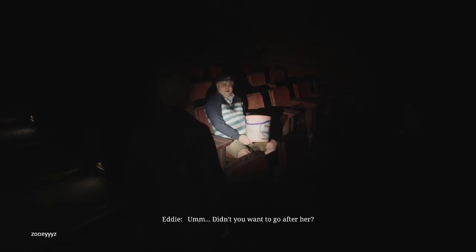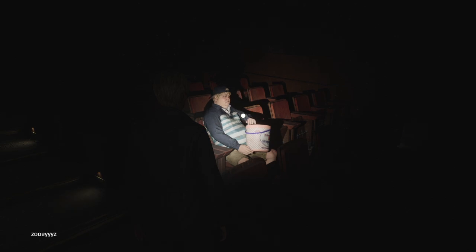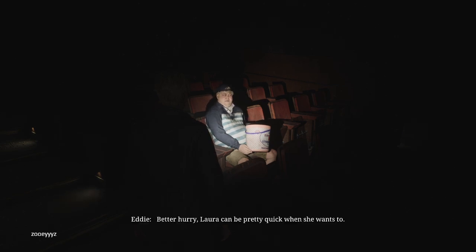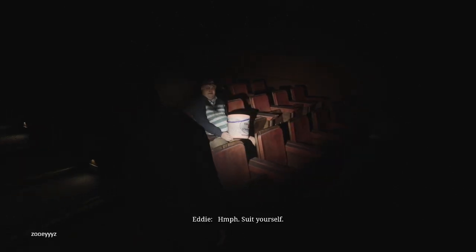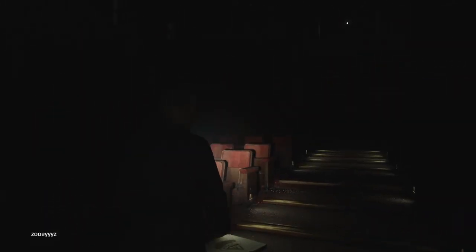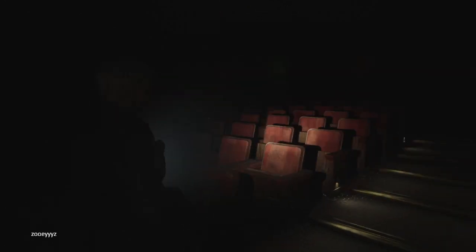Didn't you want to go after her? Better hurry. Laura can be pretty quick when she wants to. Why does he know that? Suit yourself. I have a theory concerning him that I'm really hoping I'm wrong about. What do you think? You probably know exactly what my theory is, and I do, but I want to hear it to make sure I'm correct.